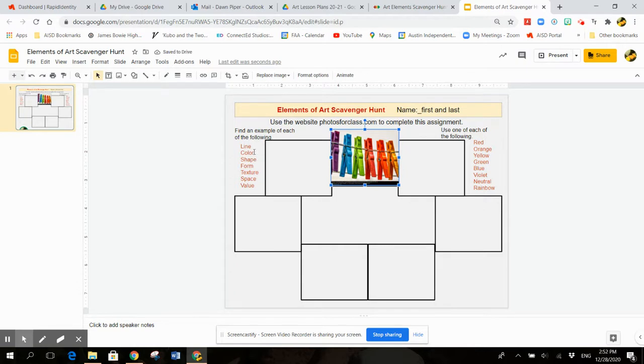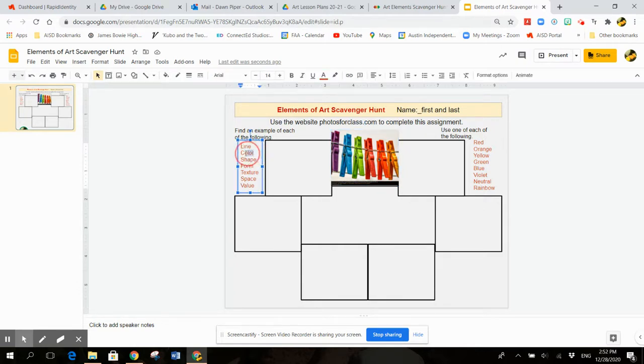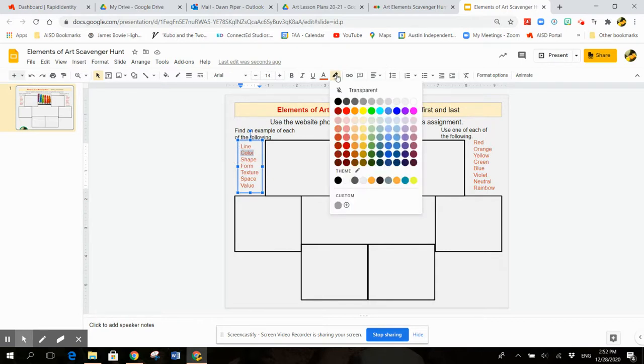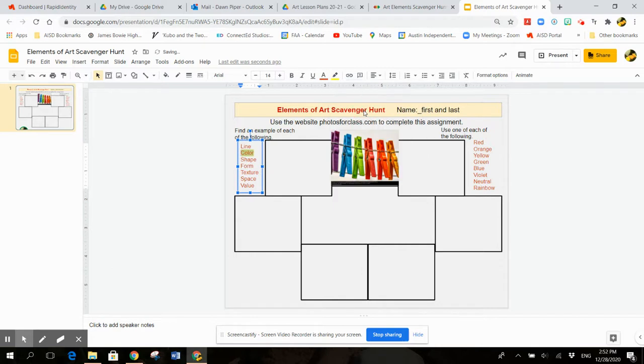So I'm going to click on the word color and I'm going to highlight it. You could do a strike through or you could do a highlight. Do something so that you can remember that you have already completed color. And which color selection did I already use? I used rainbow. So I'm going to click on the word rainbow and I'm going to highlight it so that I know that I cannot use it again.